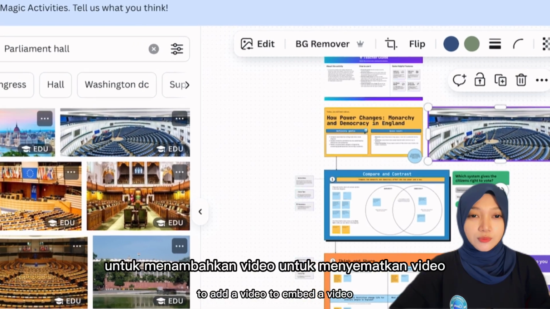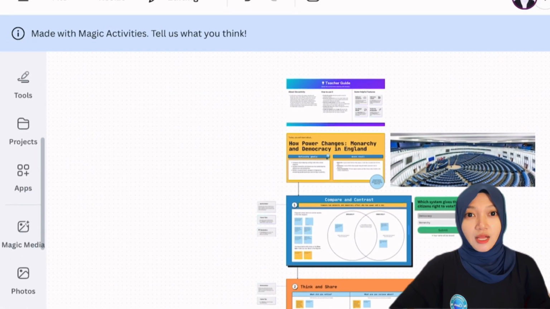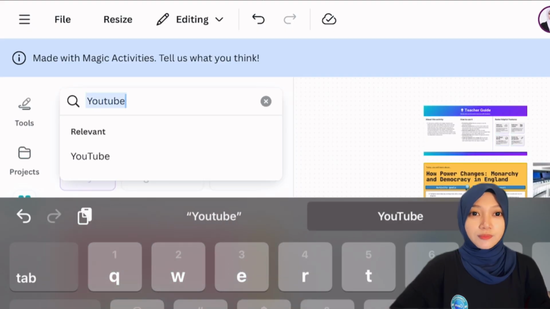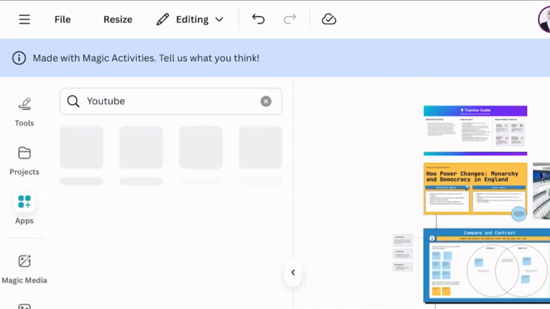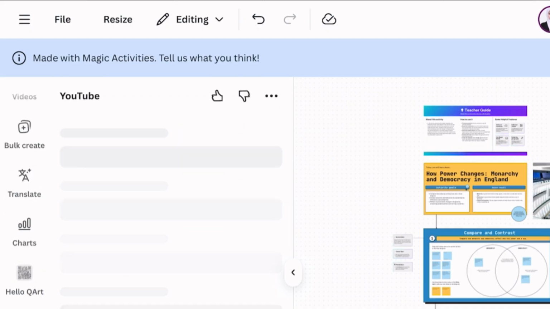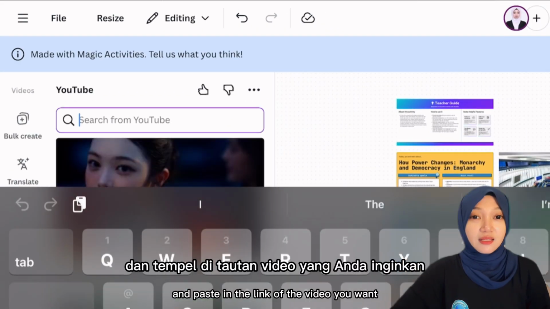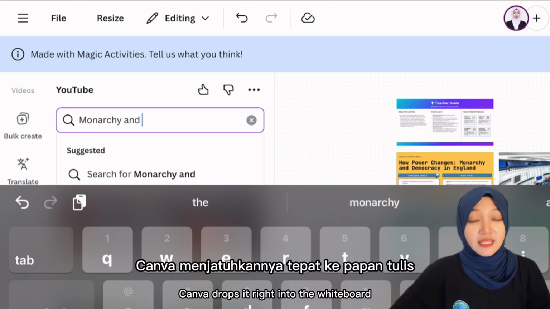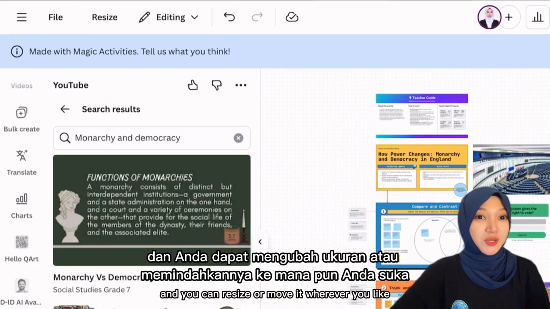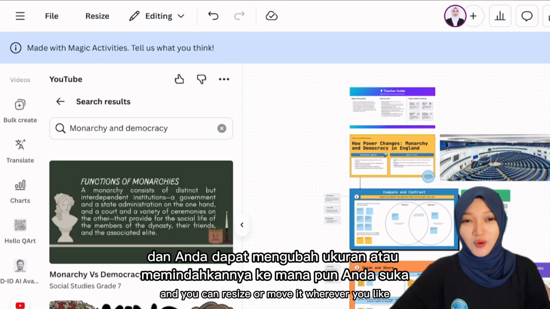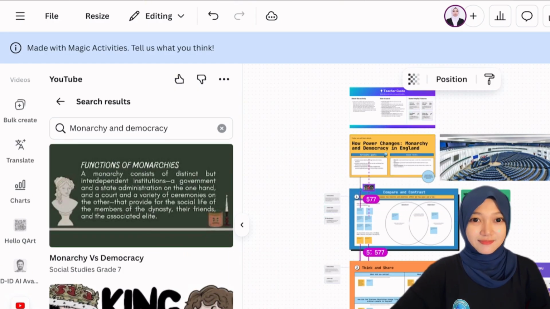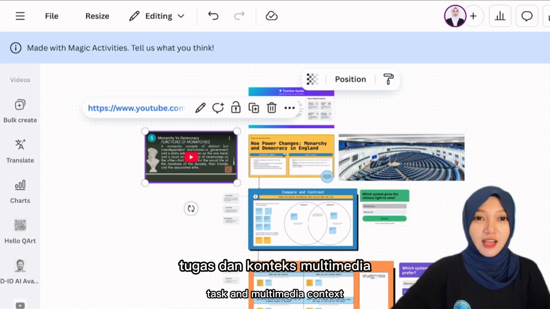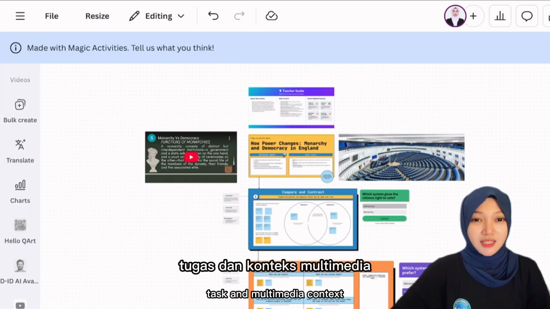To add a video, to embed a video, click Apps on the left, select YouTube, and paste in the link of the video you want. Canva drops it right into the whiteboard, and you can resize or move it wherever you like. This way, students get both interactive tasks and multimedia context.